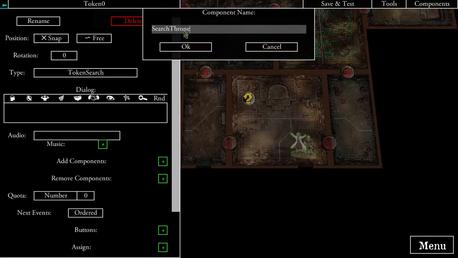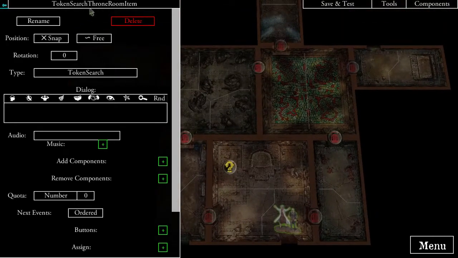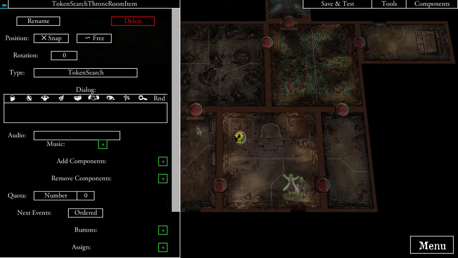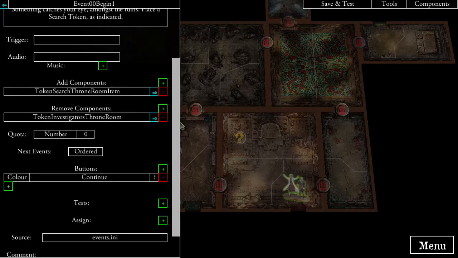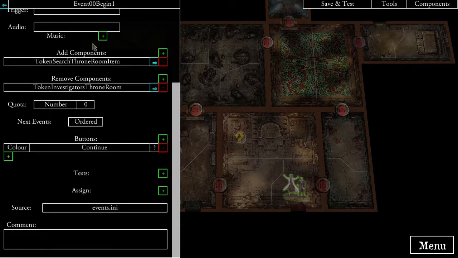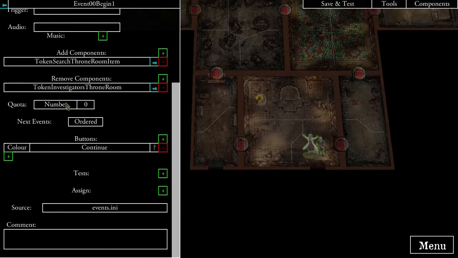search throne room item. Don't worry about spaces, those always get removed. I just do it by instinct, I guess. So we're going to ignore that for now. We'll get back to that later. And so once we've put that down, let's have another event for putting our explore tokens down.